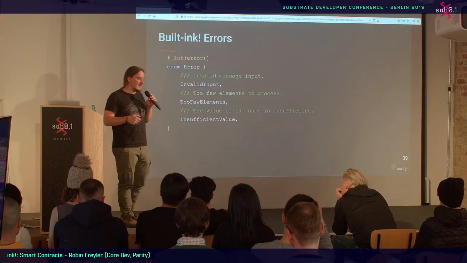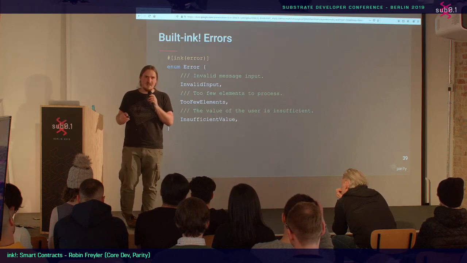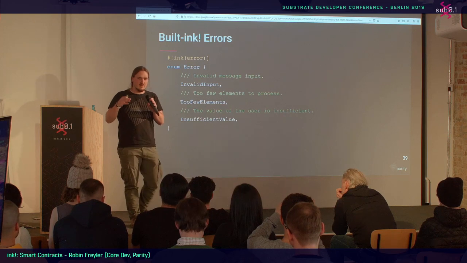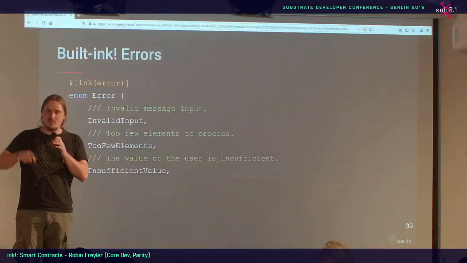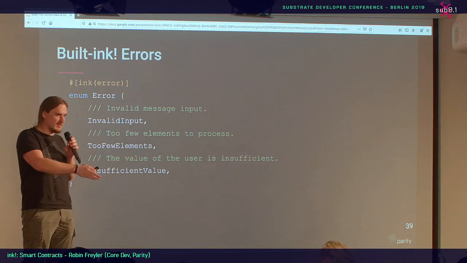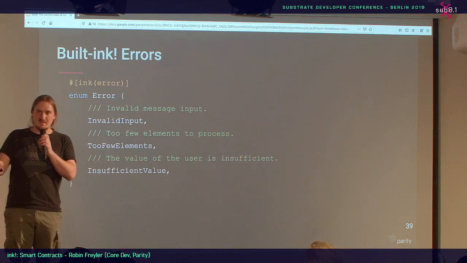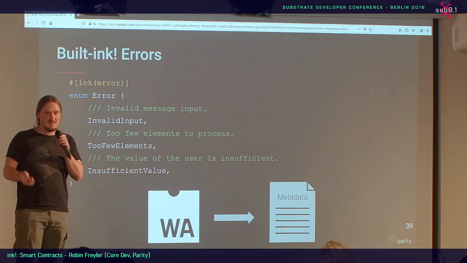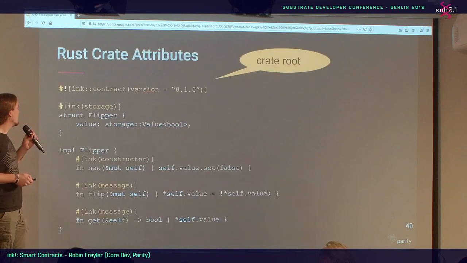We want to build in errors into ink. This is mainly due to the fact that we want to reduce and shrink the binaries that are coming out of ink, and put as much as we can into the metadata instead, because the binaries are distributed on the chain, whereas the metadata is not. So it's just one of the techniques that we want to deploy for that.